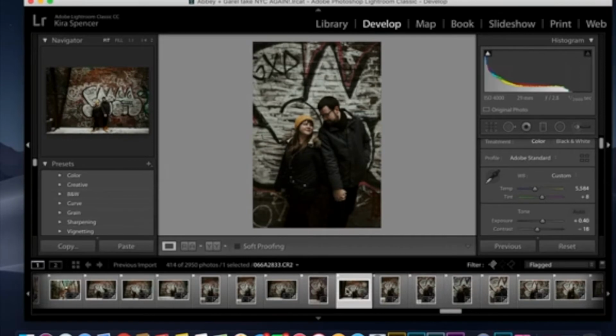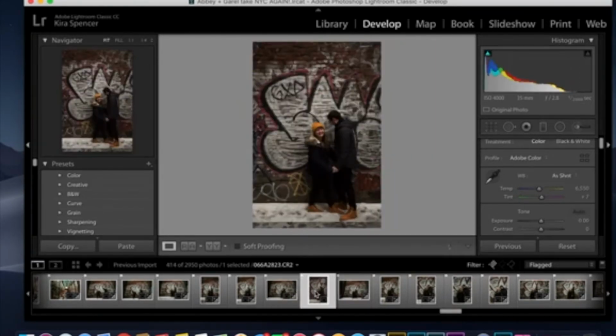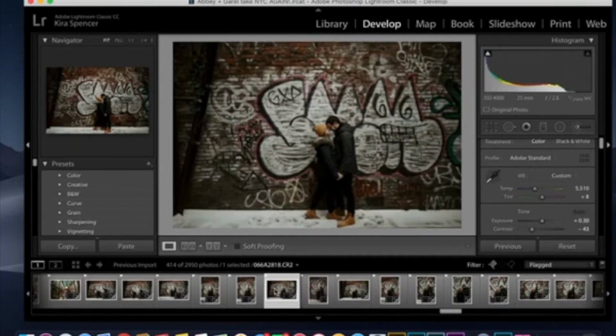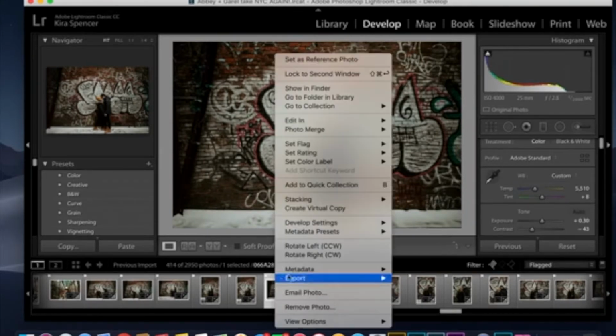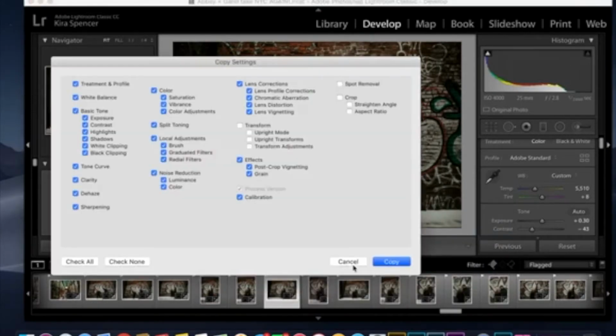But this is the one unedited image that I have that I want to have the same look as this one. You can copy and paste it. Yep. Okay, so you would right click, go to develop settings, and there are two ways of doing this. You can copy the settings and then hit copy.